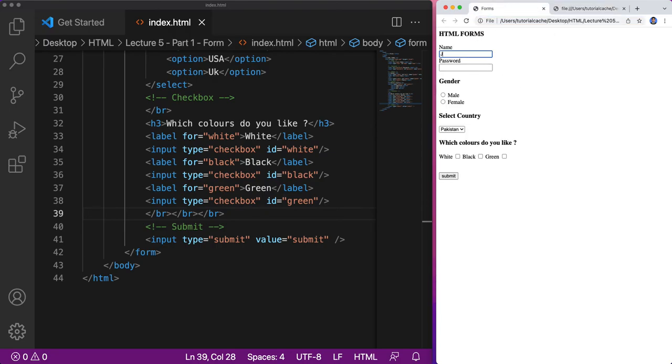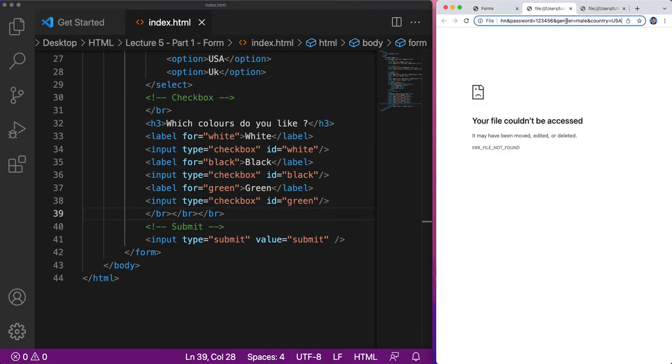So let's put some data: we call it John, and put a password of 123456, we choose the gender as male, and the country as USA. We have not given a name to the checkboxes, so that's why they're not sending, but we can give it a name, and then it will send those as well. If I submit, I see it's sending the name as John, password as 123456, gender as male, and country as USA, whatever we have chosen, to login.php.